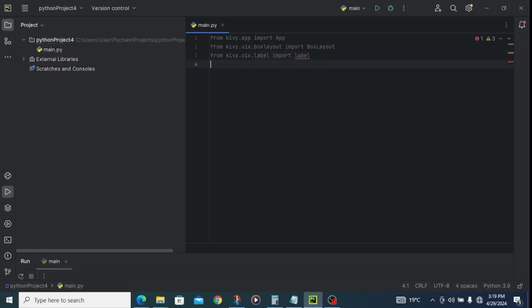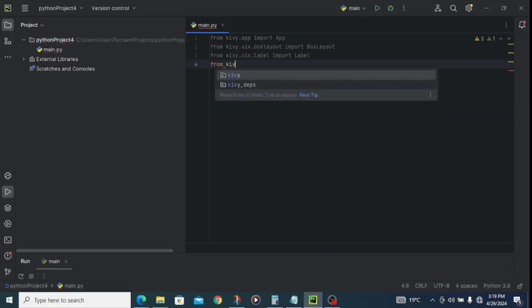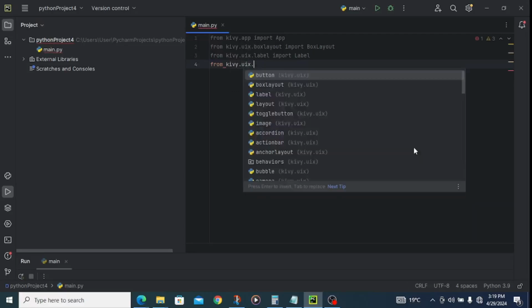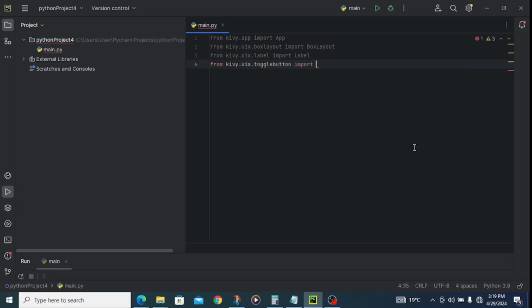And which one are we importing again? Sorry, it's supposed to be capital letter Label. Then from kivy.uix.togglebutton import ToggleButton. So we've imported the right properties we need now. So let's move on to the next step.